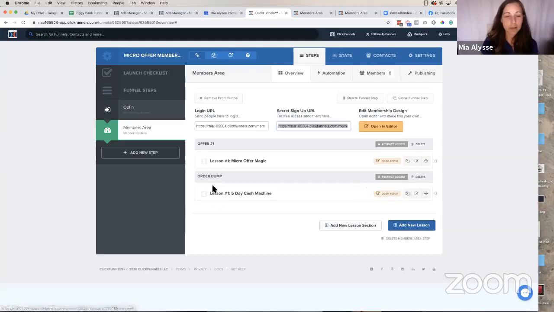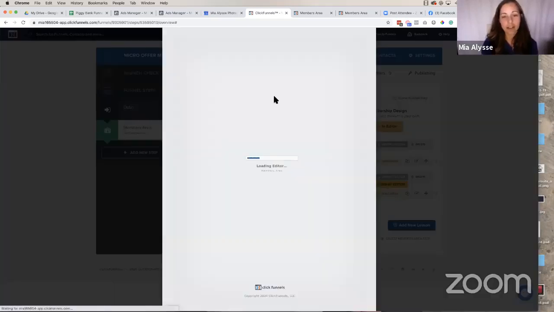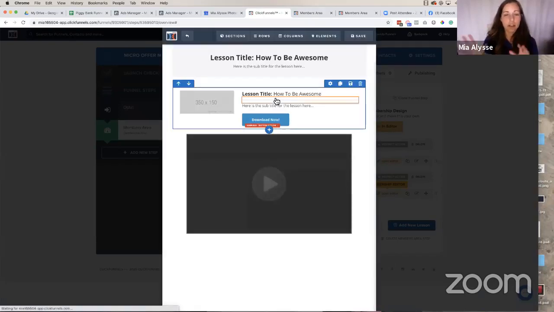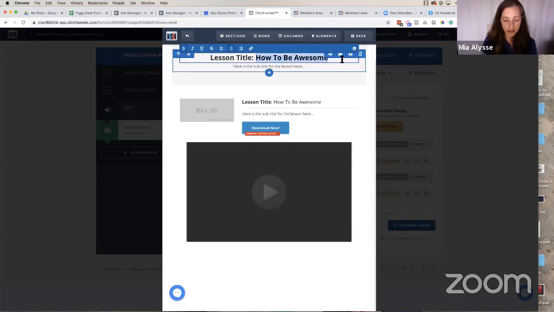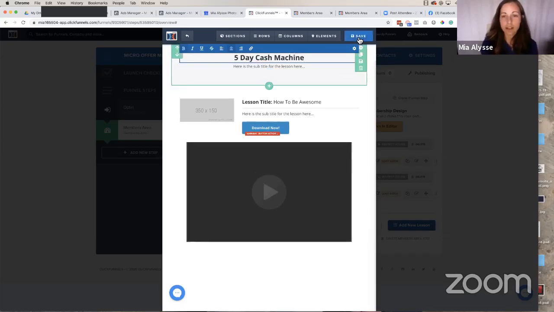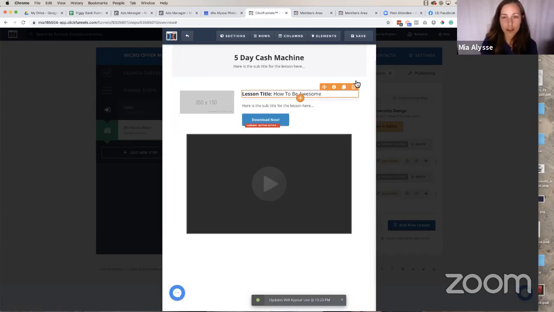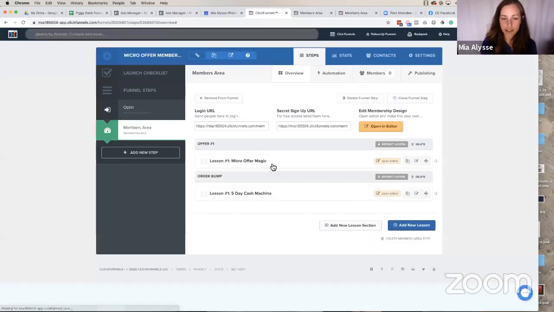So now that I've moved this lesson into the order bump, I open up the editor and I can drop in all of my content here. I'll call this 5-day cash machine, and we'll save that just so we can differentiate between lessons here. So I have my offer 1, I have my order bump, and I'm going to do a new lesson section.